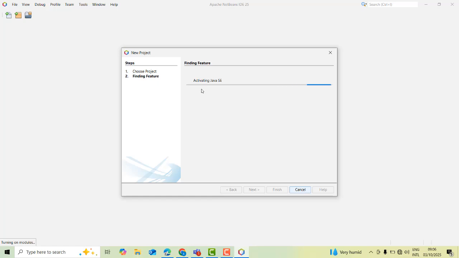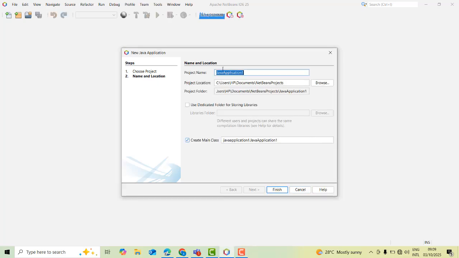The first time after you install the NetBeans IDE and open it, there is an activation. Now the Java version is successfully configured. Now here you can see it asks for the project name. I'm going to give the name as My First App. This is the package name. You have to uncheck the main class. Click OK.